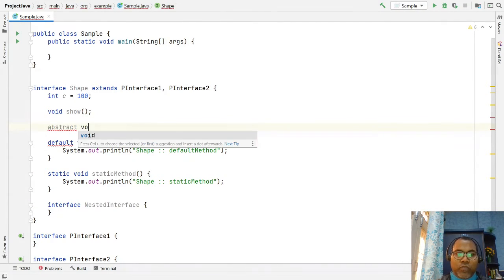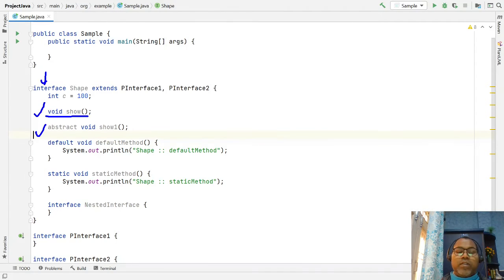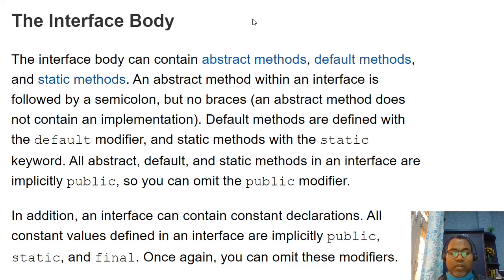Or you can specifically say abstract void, and so on. In this way you can define an abstract method. But by default, in an interface, whatever method signature you define, if you don't specify anything, it is abstract by default. You can specify it or not, the meaning is abstract. So here you can define your abstract method, your default method, and your static method.